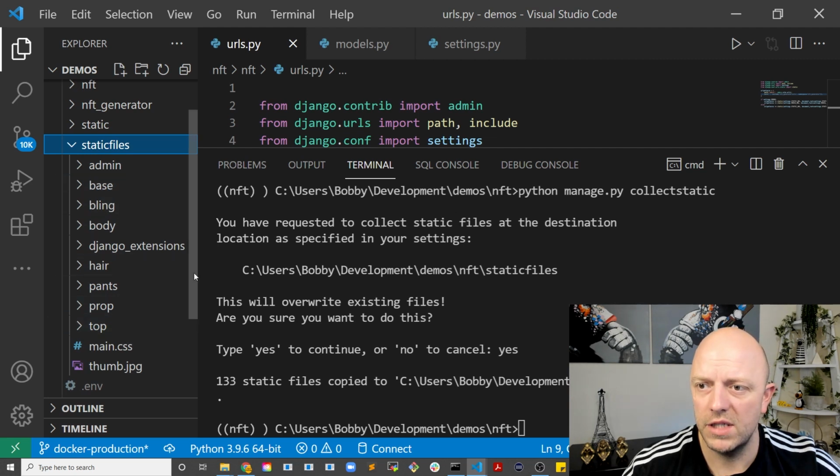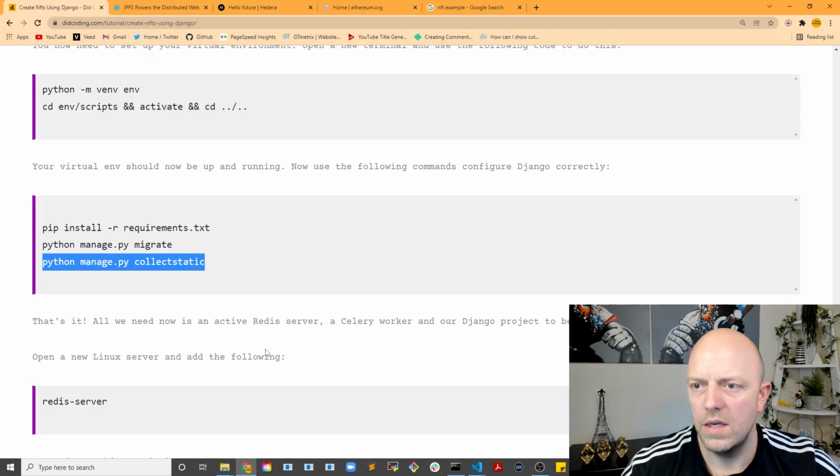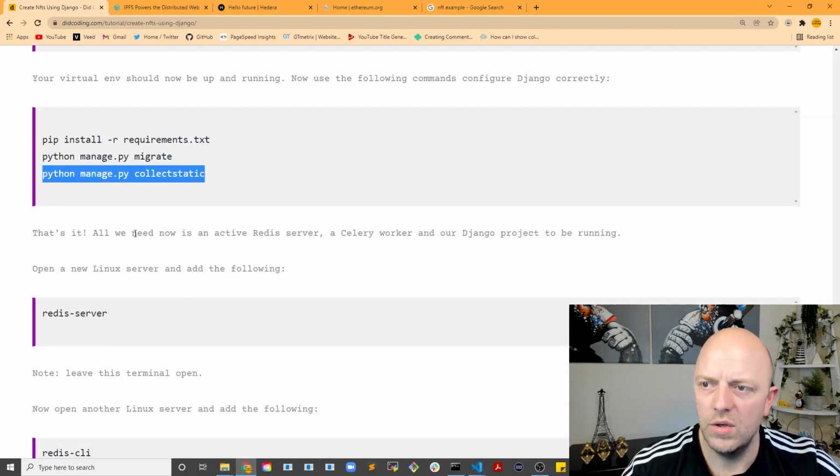Okay, so that's now got all of the static files in there, which is good. Admin, yeah, everything I'd expect. So it should have the base. Yeah, right, it's got everything. That's it. All we now need to do is activate a Redis server, a Celery worker, and a Django project for running.